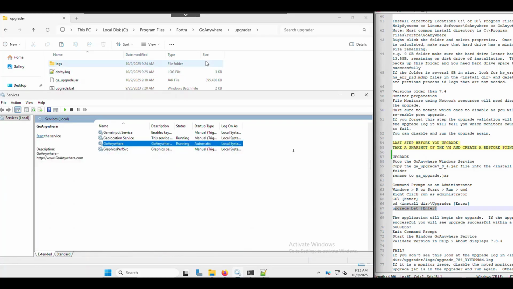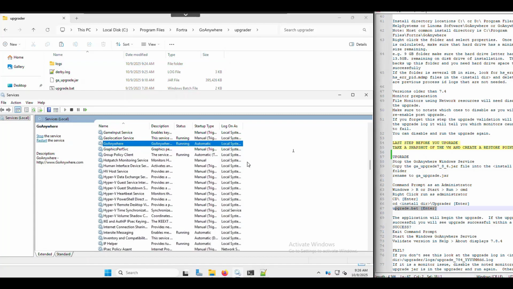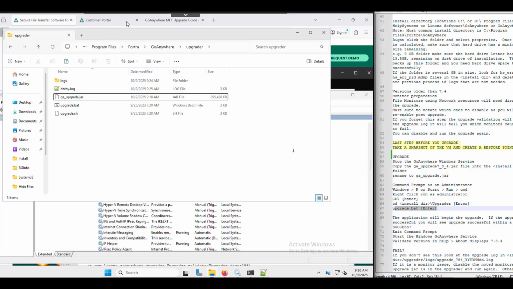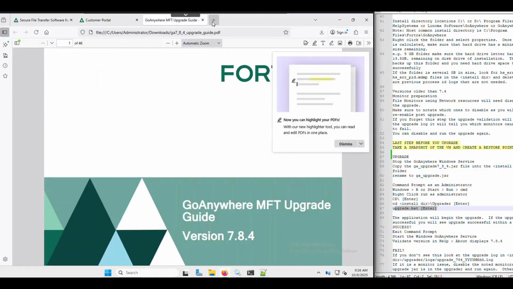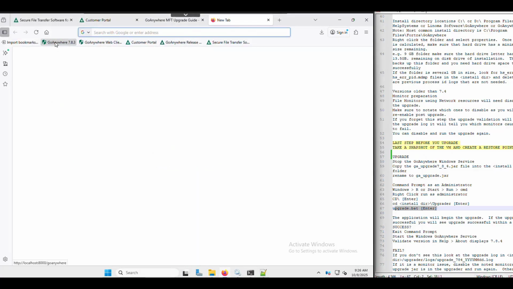So it's a really common mistake to miss one of those. So don't worry about it. You didn't lose anything. You didn't break anything. This is a pre-validation. It didn't wreck your instance. Let's go back to GoAnywhere. It's a newer link. That's not the right link, but it should have the same URL.